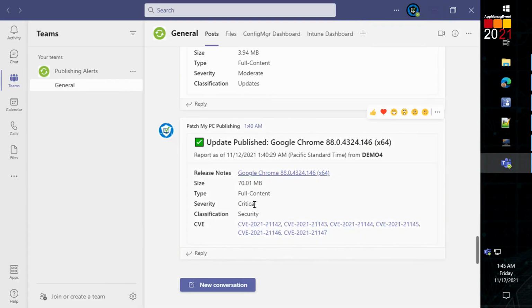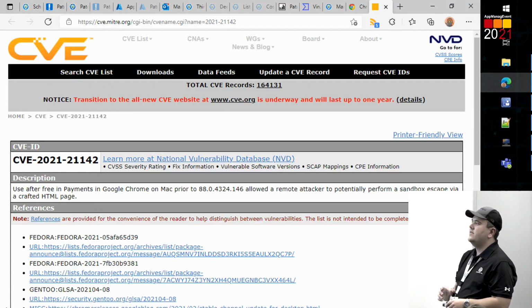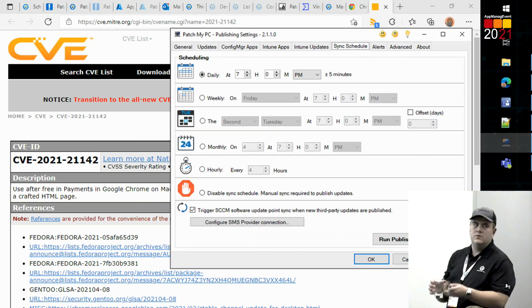Yeah, absolutely. So there's a bunch of metadata we include. We denote severity and classification. And if the vendor discloses any CVE IDs that are a part of their update, we'll bundle that in the metadata. We'll include that within the alerts so that you or a security team can be in the loop about the updates that you're creating in your environment.